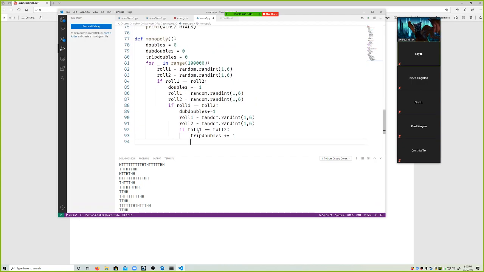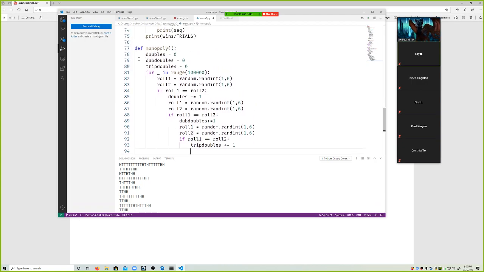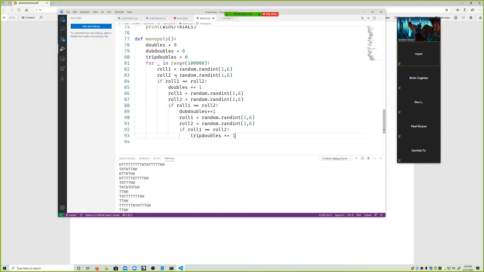Let's see. So, doubles, trip doubles. So anyway, what this is counting is basically, did we get 2 doubles? Did I roll 3 doubles in a row? So if I rolled 1 double in a row, great. If I rolled 2 doubles in a row, increment there. If I rolled 3 doubles in a row, there.